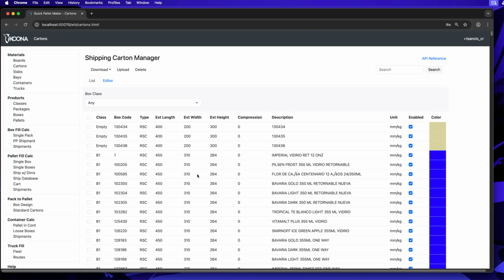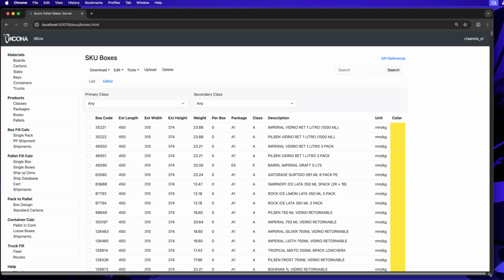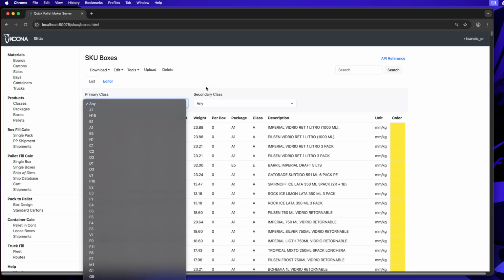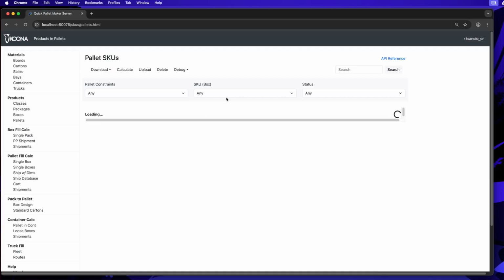and then we go to the section in which we have the products. We can have the products in boxes, and those products that are in boxes, we have their classes, etc. They can also be used to create standard pallets. Standard pallets are pallets made from only one type of product.